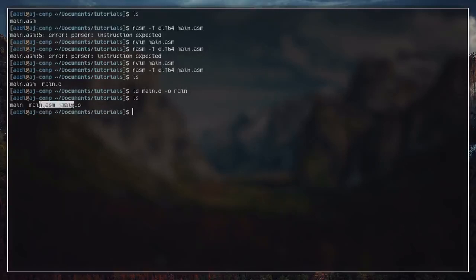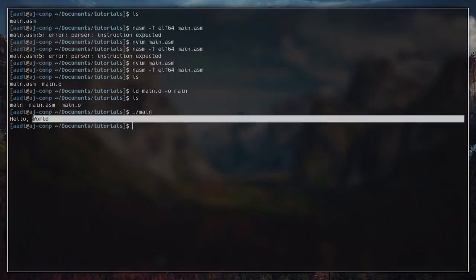ls. And now, as we can see, we have 3 files. Let me run it. So ./main. Hello world. That's our hello world in assembly language.